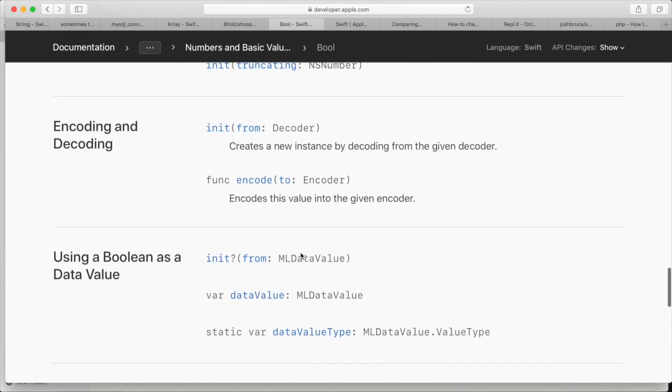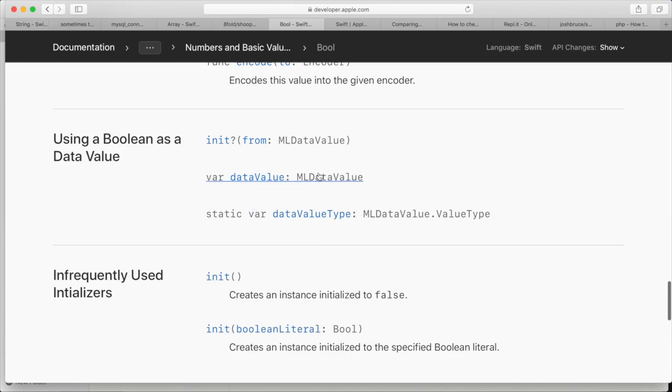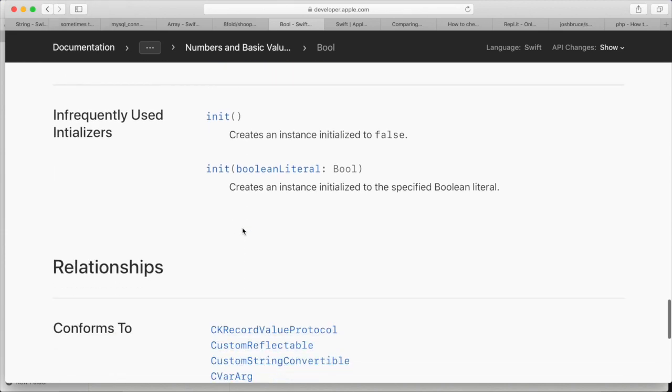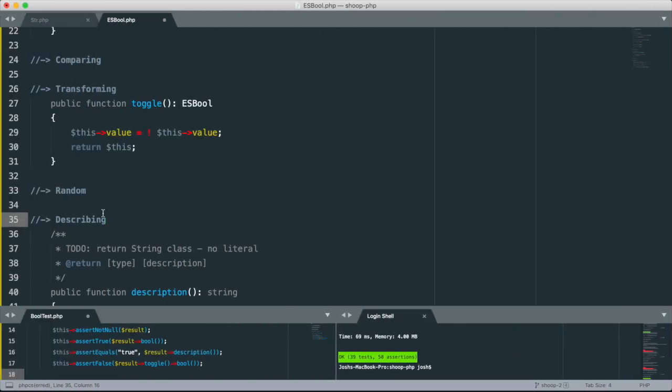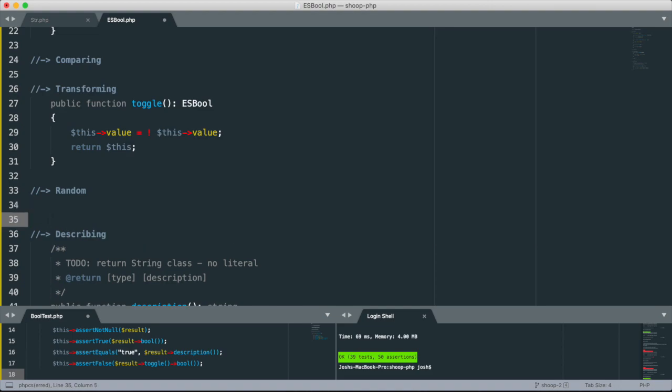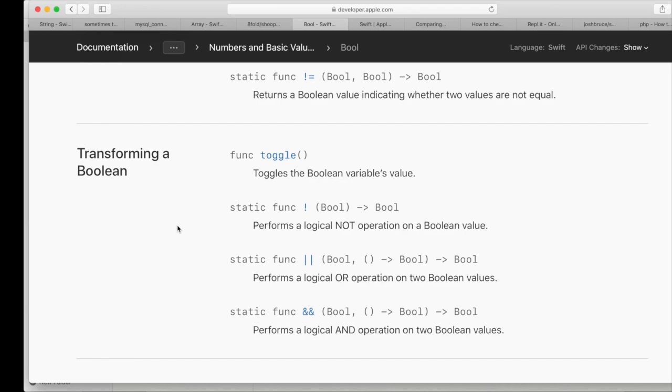And then these are all initializers, data value. I'm not sure what's going on there. So yeah, that's pretty good. All right, so now let's try to do this random thing.